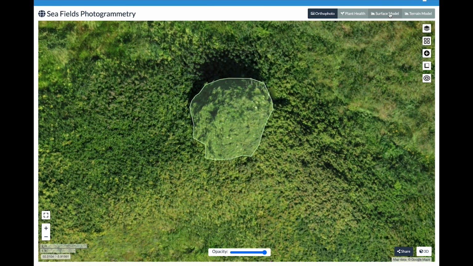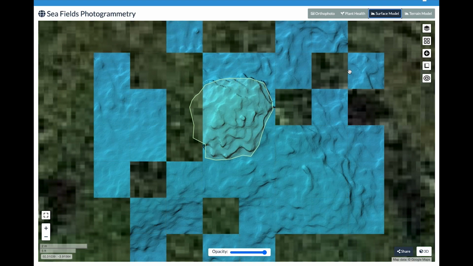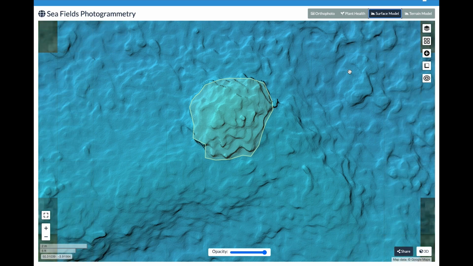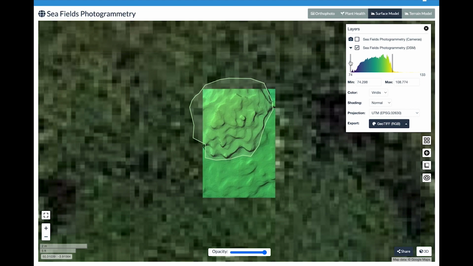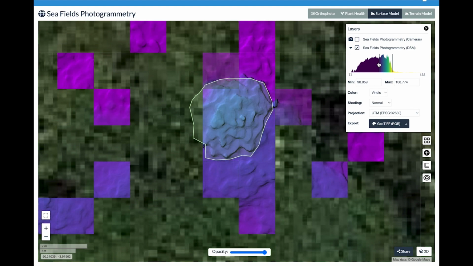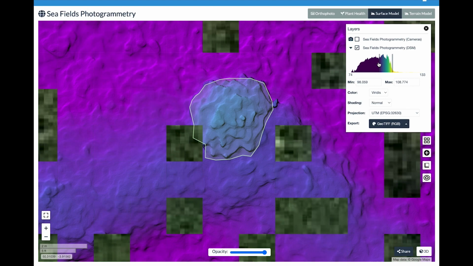Now, if I turn to the surface model, you can see this gives you a pictorial view, and I can enhance that even further by moving in these parameters here, just to make this a bit clearer. You can see there the difference in colour relates to the difference in height.